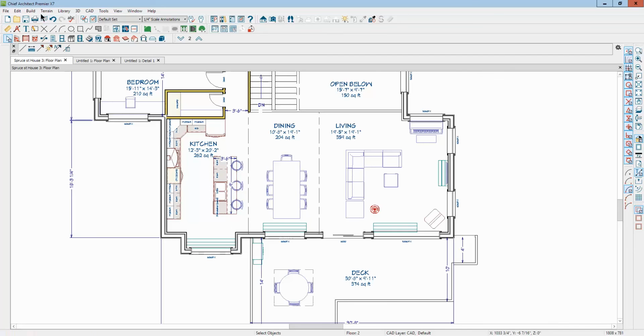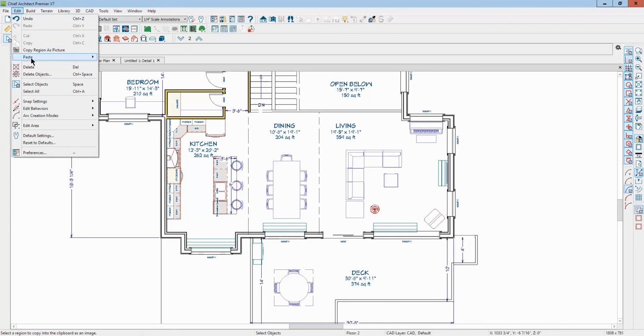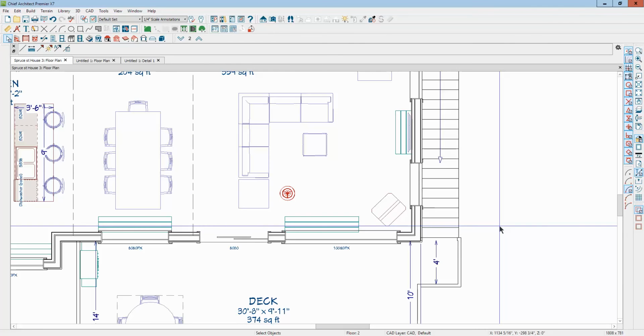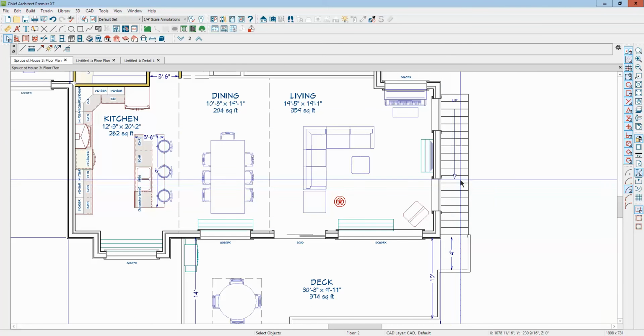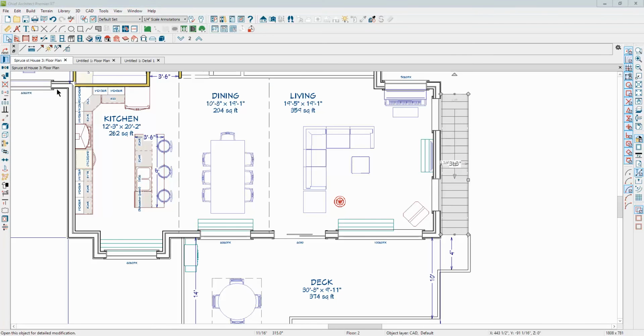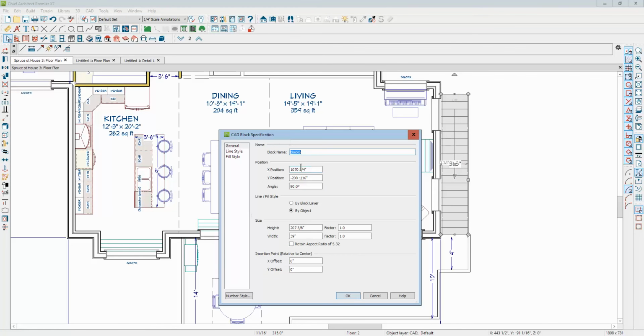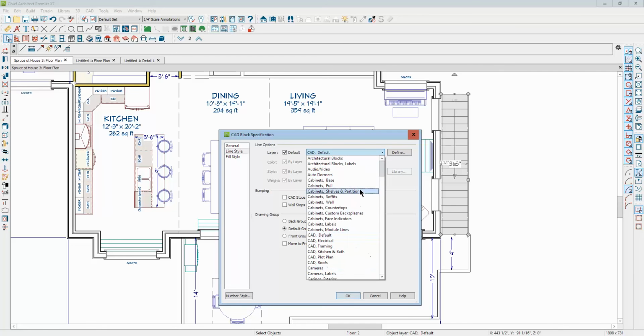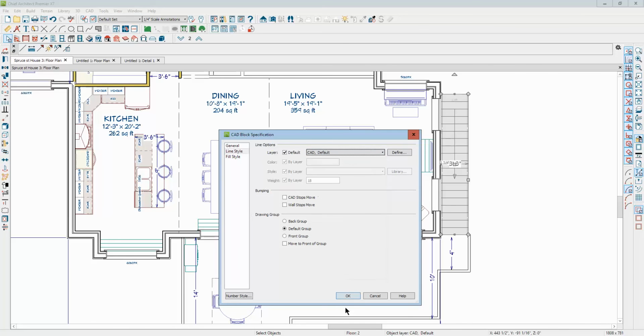I don't think paste hold position will work, but let's just see what happens. Edit, paste hold position. Oh, that went right into the right place. And that's just a two-dimensional block. And if you want, you can take that block and, see, it's on CAD default. You can move this and change the layer name and so forth, if it makes sense to you.